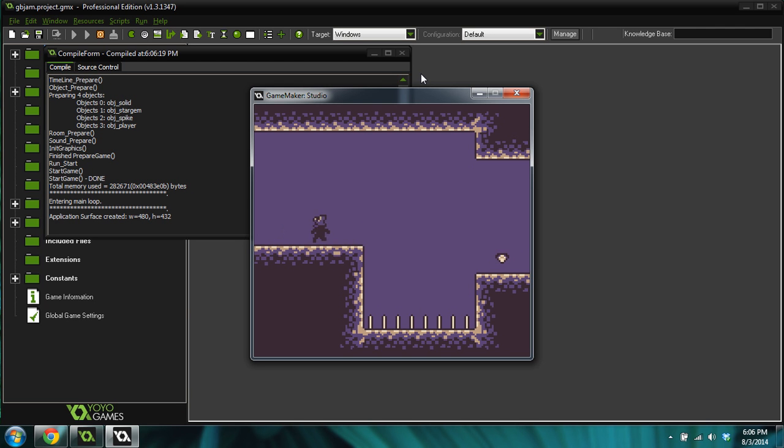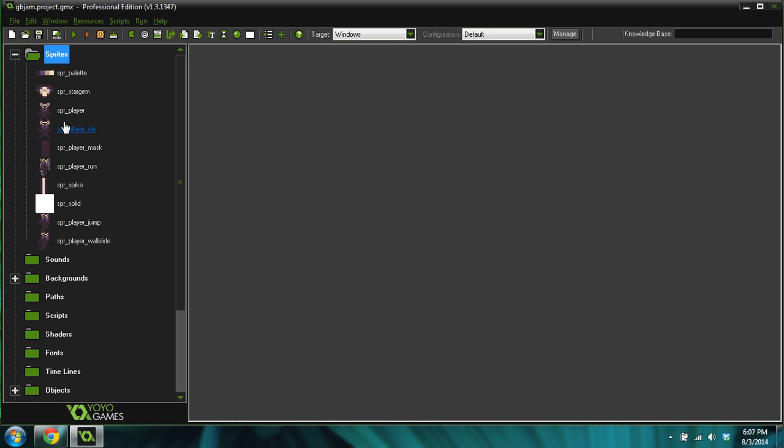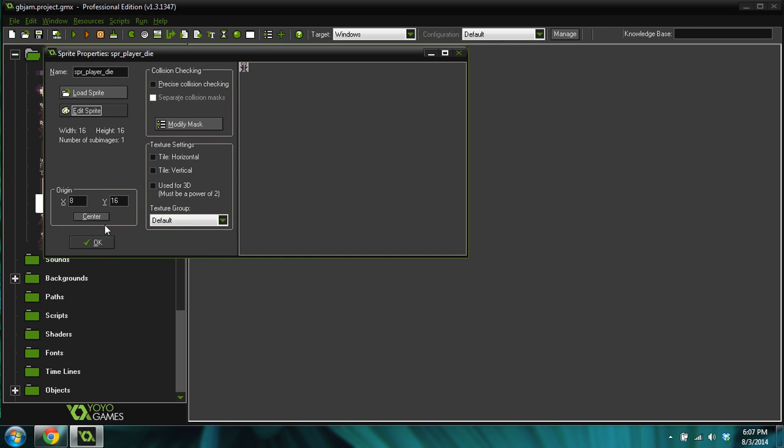And I'm thinking about doing the Mario one. This might change, but for now I'm just going to do the Mario one where he hits the spike, turns into like a sad face, flies up, and then falls off the screen, right? And then he'll appear back at the start. So let's do that. I've already created this sprite, which is just him with his arms out. It's kind of like the Mario one.